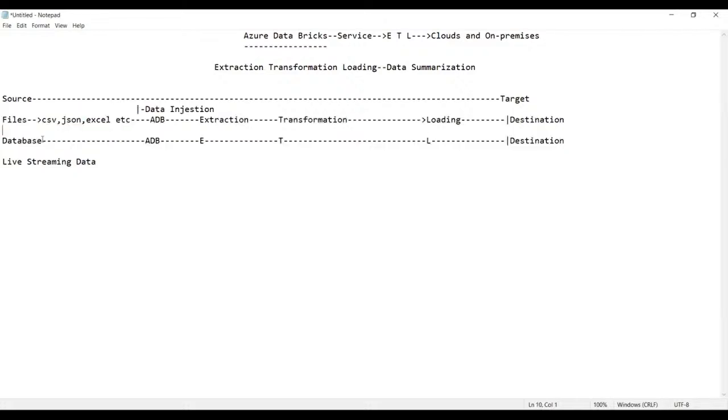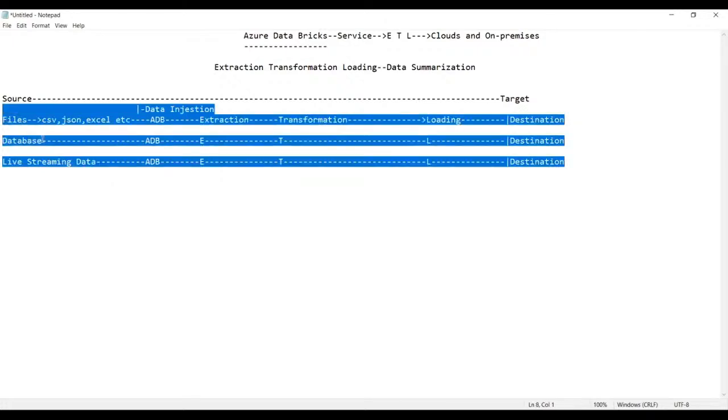And even from live streaming, if you want to pull in the data the same way, we use ADB, Azure Databricks. Then we use extraction, then we perform transformation, and finally we perform the loading. This loading will be done ultimately into the destination. Getting my point? This is how the entire process works: extraction, transformation, and finally loading the data.